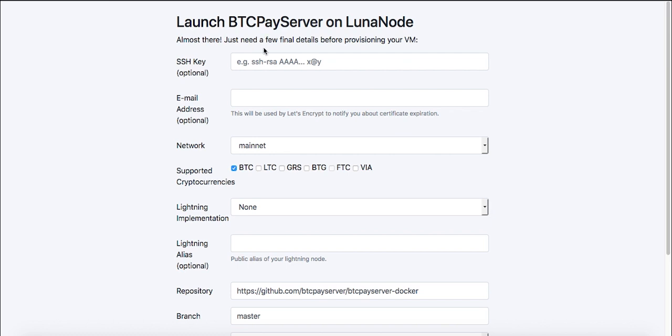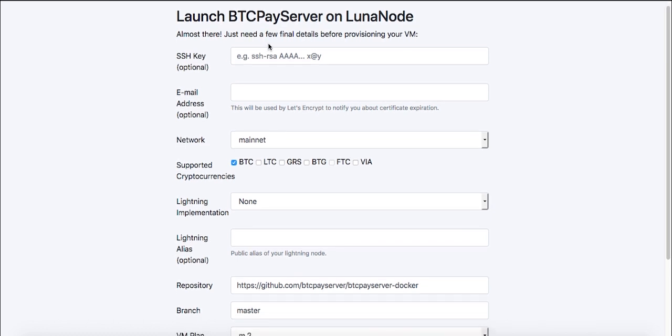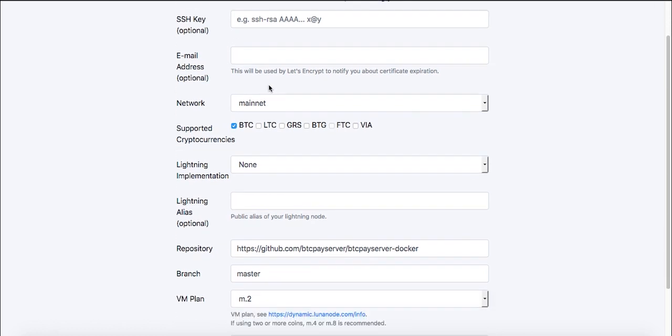Up here, you can customize your BTCPay server. You can do a bunch of stuff. You can add your SSH key to further improve the security of your server. If you do not know what an SSH key is, I will also leave a very helpful guide where you can read more about it and learn how to create one. In the email address field, you can enter your email address where you will be notified by Let's Encrypt in case your certificate expires. I recommend that you add this, but it's also optional and you can skip it.